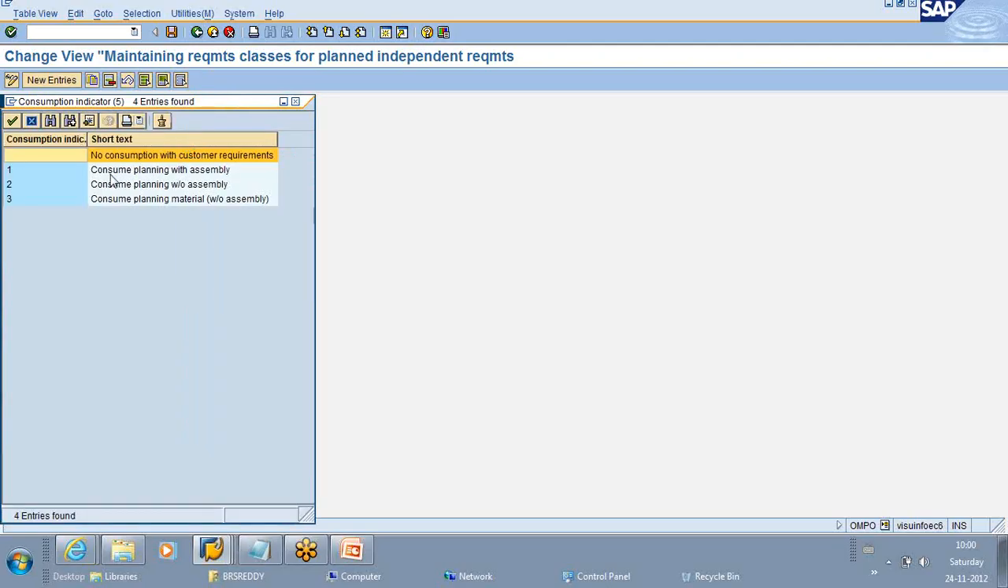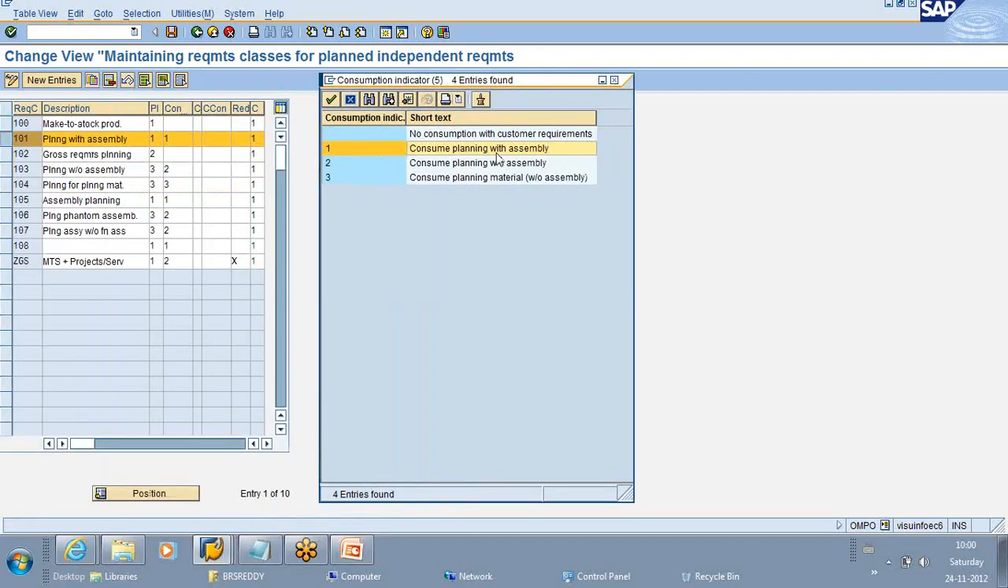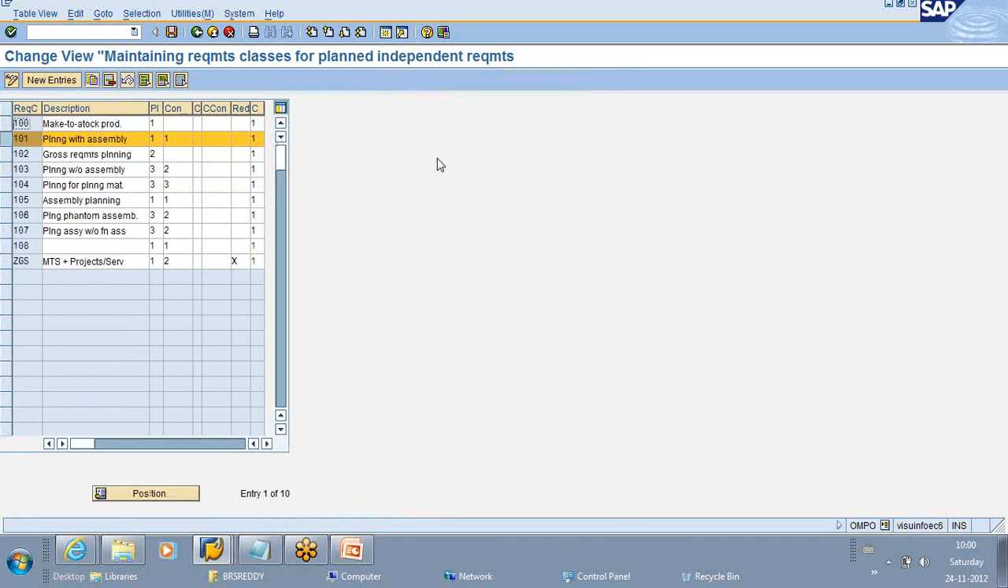That means consumption has to take place. As soon as I receive the sales order, you are consuming with the assembly. That means your incoming customer requirements are consuming the independent requirements, right, Chandra? Whereas in the case of 10, it didn't consume any independent requirements, right, Chandra? Yeah. So how it is consuming is because of the consumption indicator. Can you see that text, Chandra? Yeah. What is meant by consumption indicator?